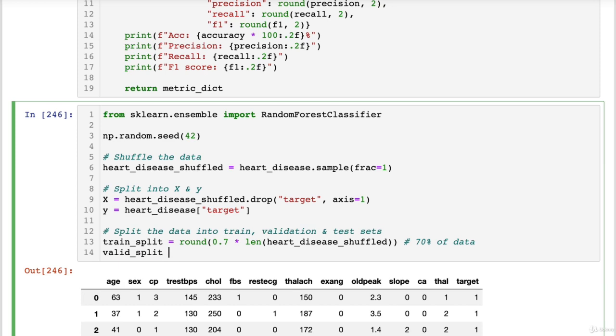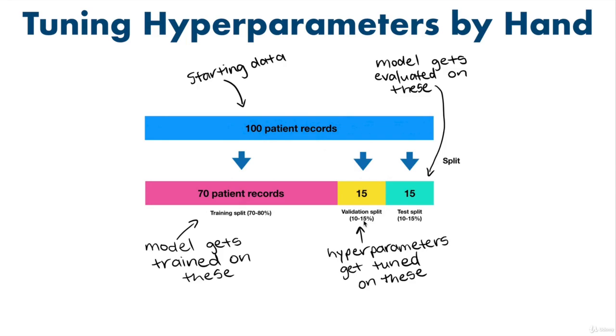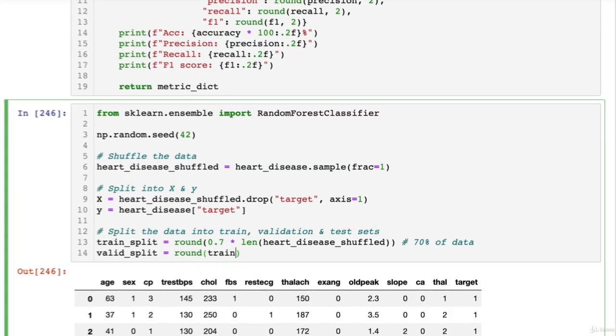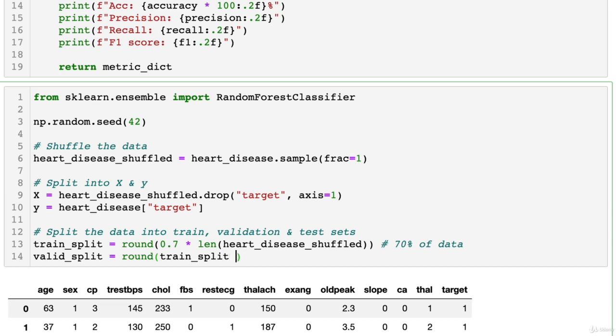And then we need a valid split, which is going to be, do you remember what the split is? 15%, that's what we've agreed on. Wonderful, so we can do that in the same way. That will be train split. Because we want to index, we want the next 15%. So train split plus 0.15 times the length of our heart disease shuffled data frame. This is 15% of data.